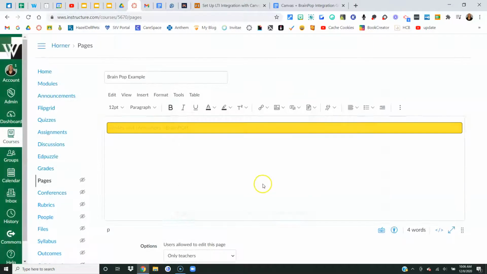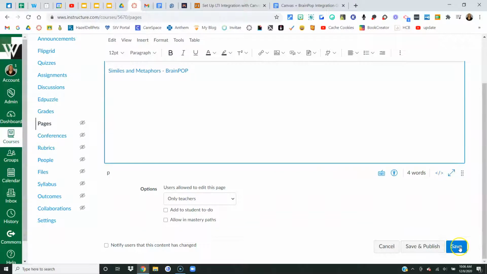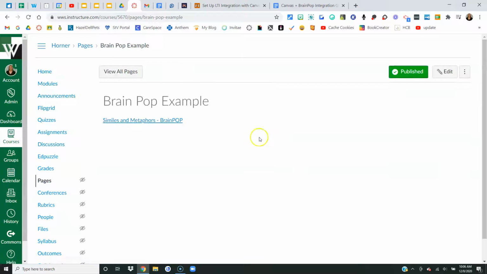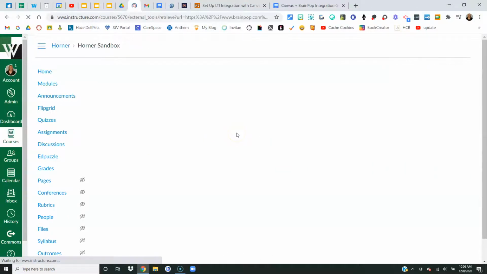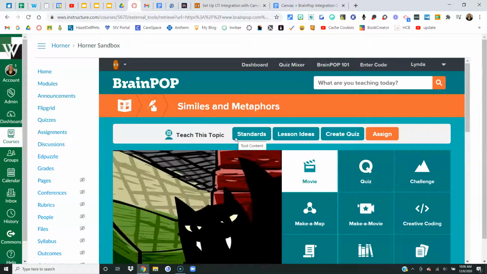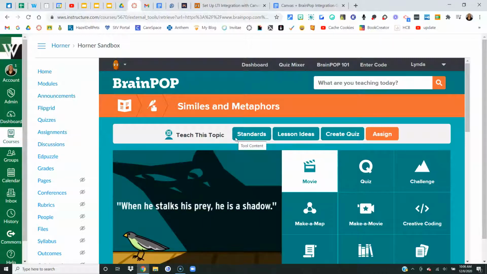I'm going to go ahead and select Similes and Metaphors, and then I simply come down here and say Save, or if I'm ready for students, Save and Publish. What this does is when students come here, they'll literally click on the link. So this would be good on your home page, in your agenda. If you want students to do a BrainPop as an activity, just put this link on your home page inside your agenda, okay?